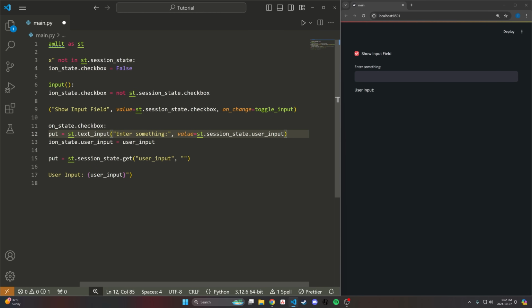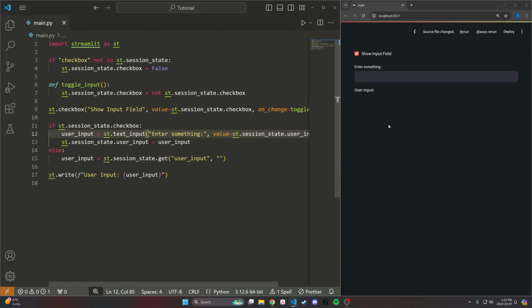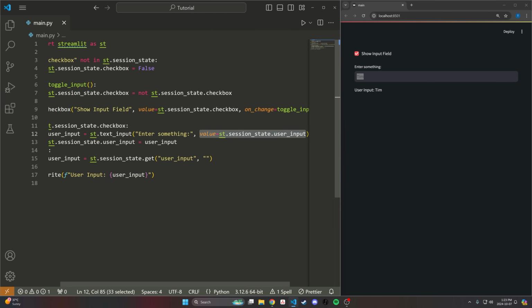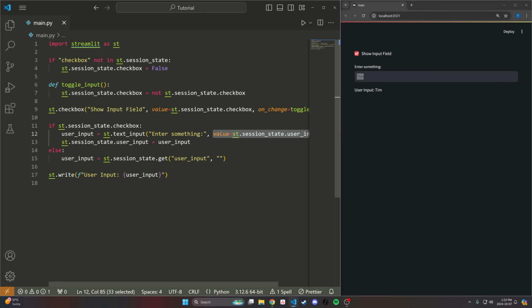So if we say value is equal to st.session_state.user_input, now what will happen is let's go here and say Tim, and then close this. And then when we reopen it, it's still equal to Tim because it grabs that value from the state. It doesn't hold that previous value unless we manually set that, because Streamlit sees this as a brand new component, not a component that was kind of hidden and reappeared.